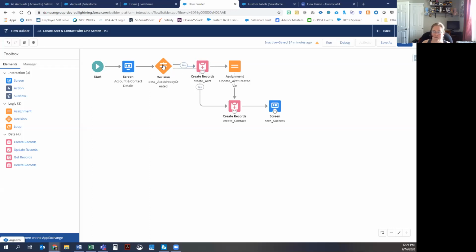So now I've been able to branch my logic from this decision. It's gone the two ways it needs to. I no longer have that little white circle there saying, hey, you can connect this to something else.